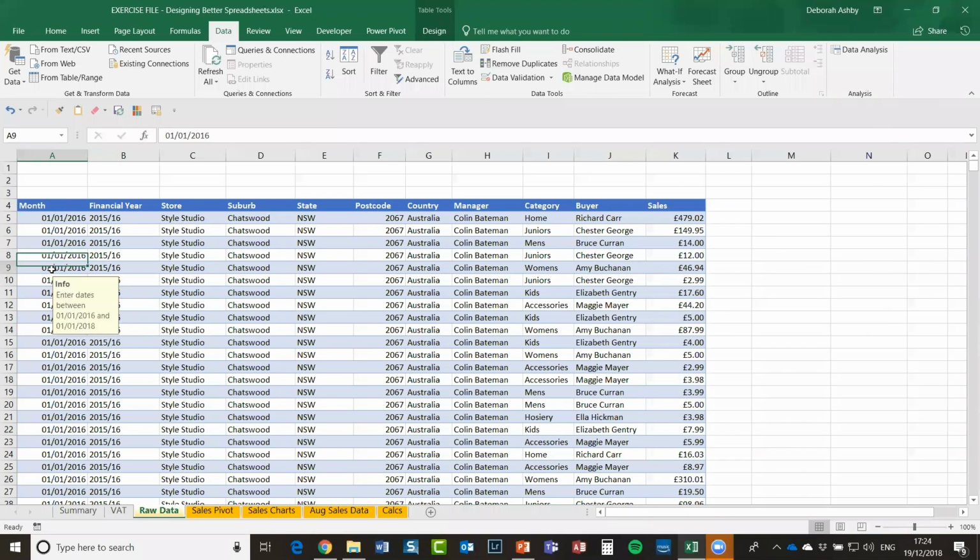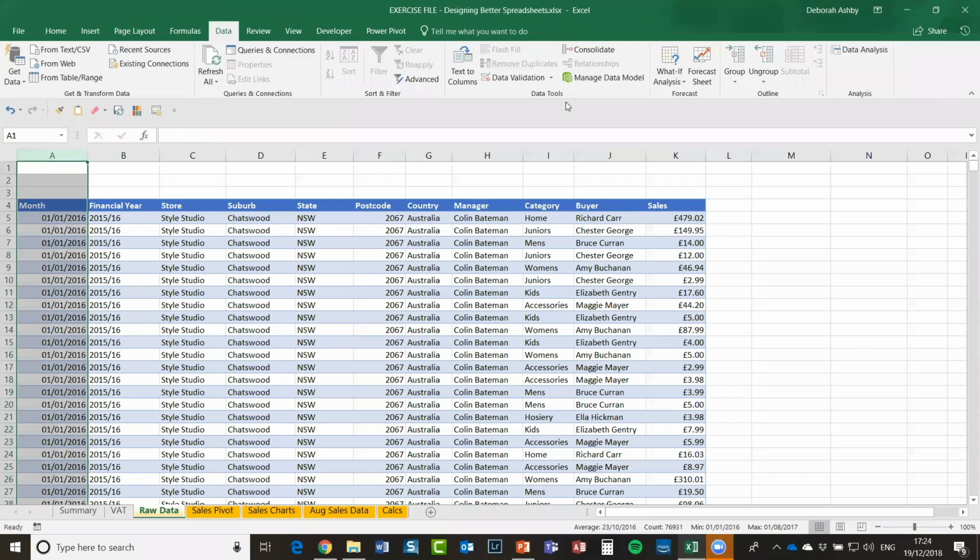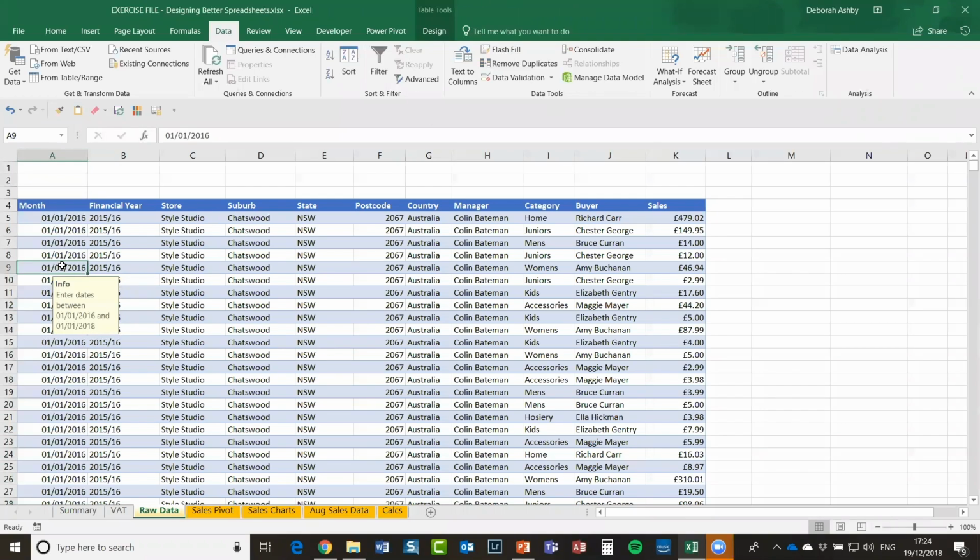All right, so I think I should have highlighted my entire column. I should have highlighted the entire column before I did that. So currently it's only applied to here, but let's just use this as an example.